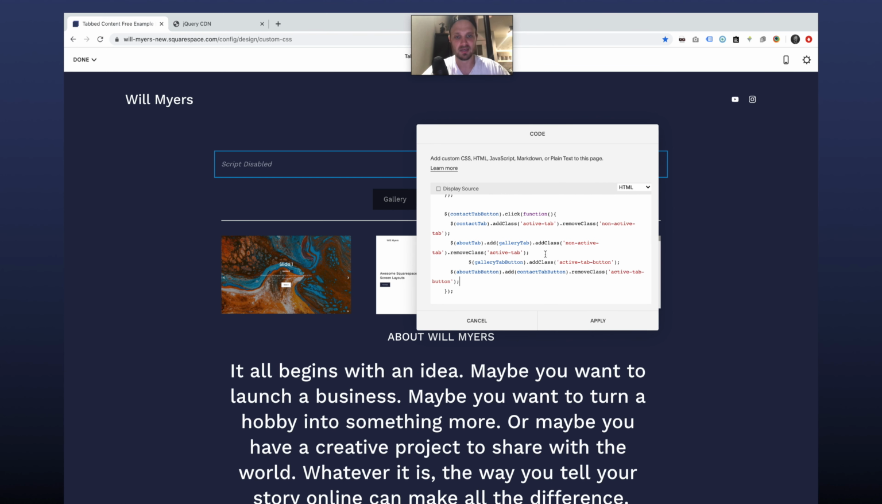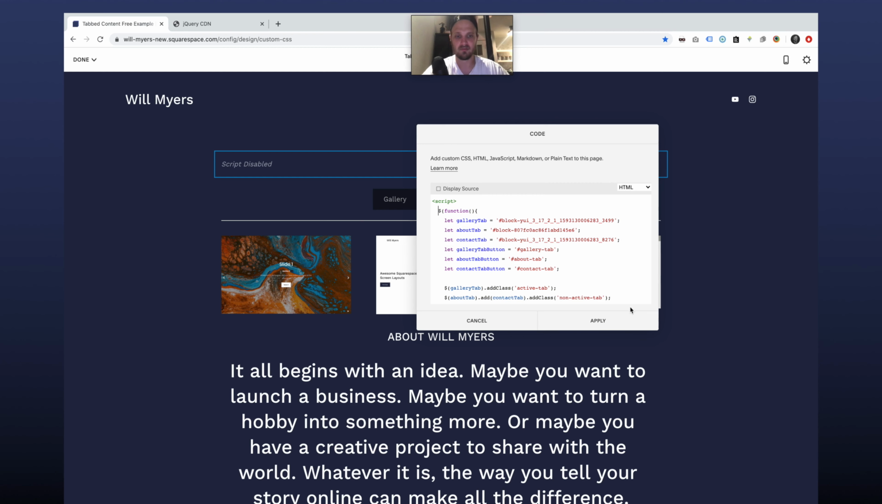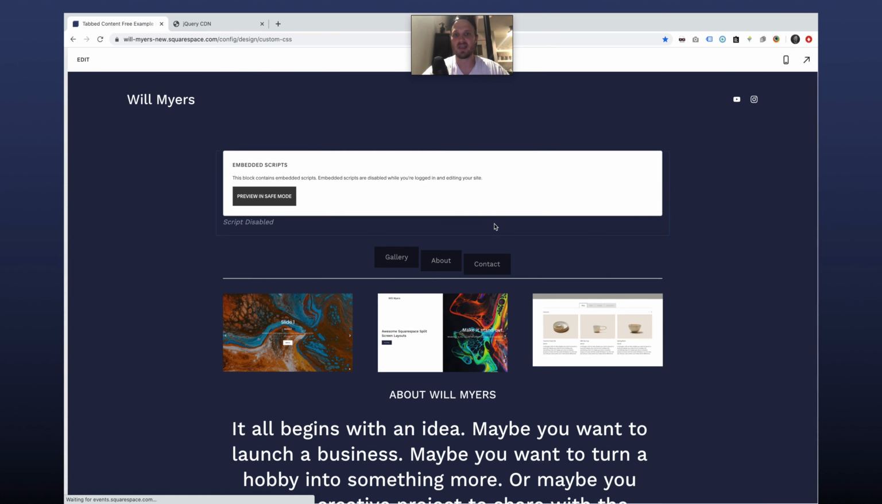Then we're going to paste it in down here as well, and we're going to say contact. Instead of contact, we're going to say gallery. And then reformat, prettify it, hit save.